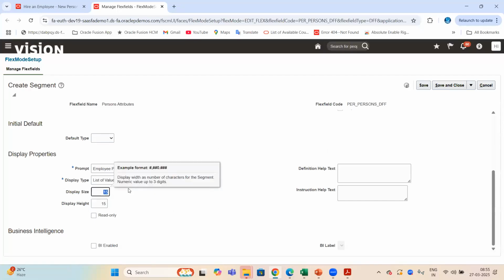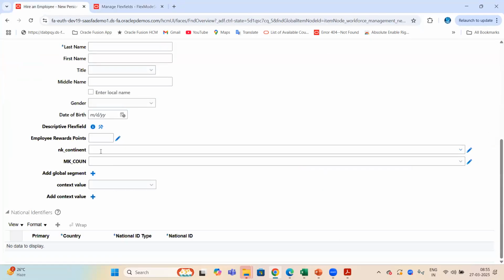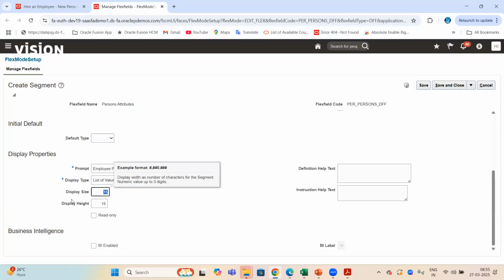If you give display size as 30, 40, the behavior will be like this. How lengthy the field is generated here, team. It looks very abnormal. So size and height, these are display properties, team. They decide how you want the field to come up in the front end.